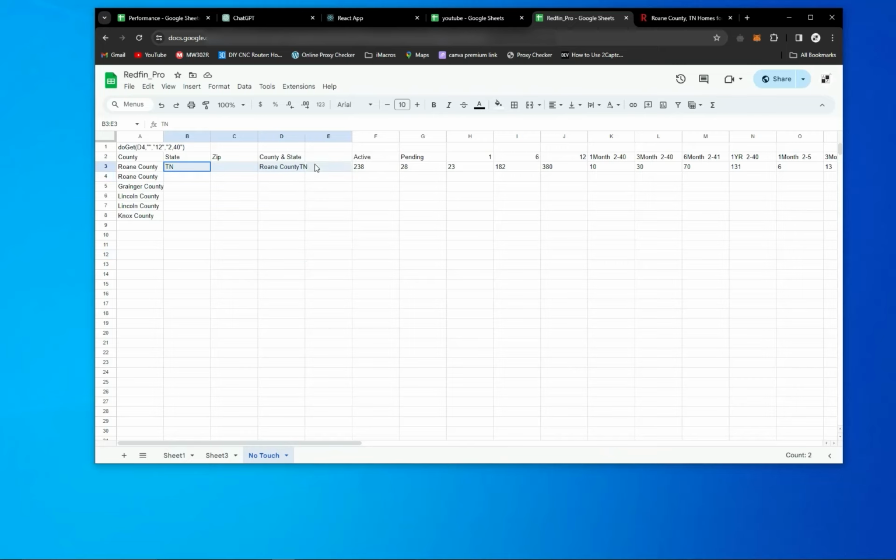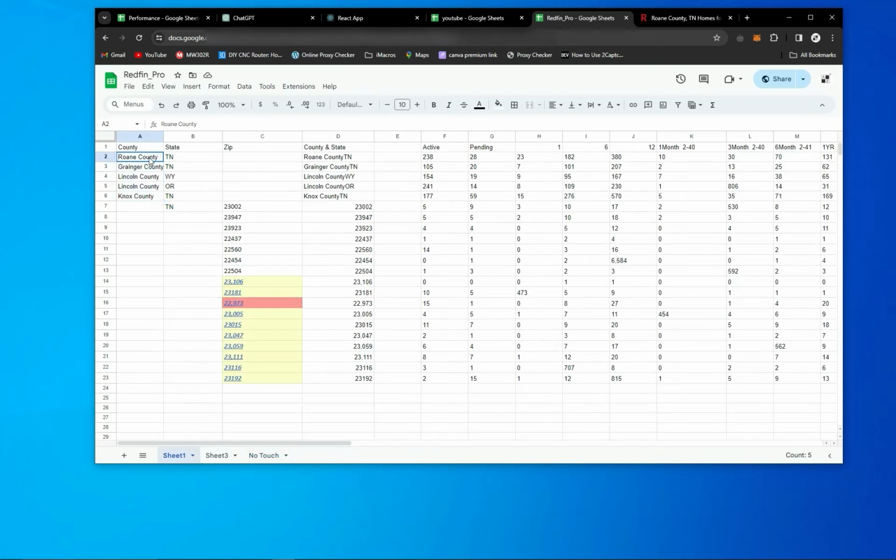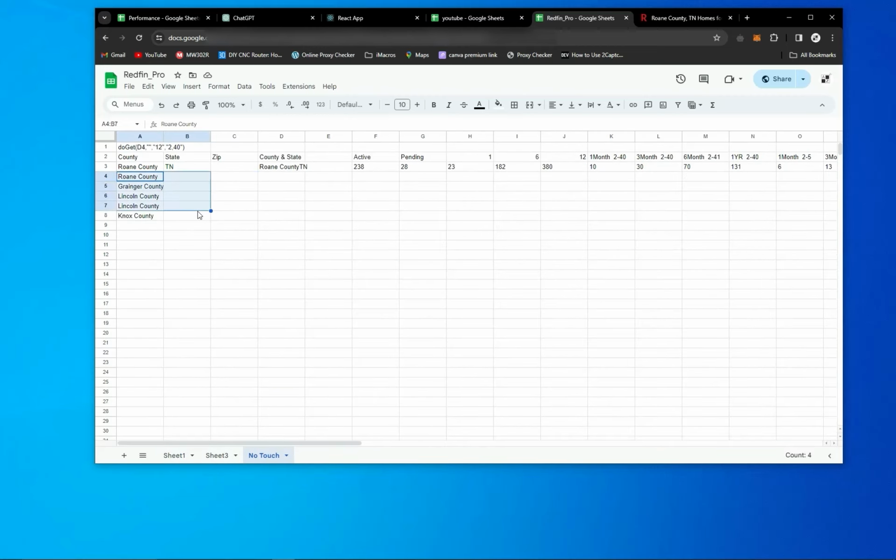So we can see here a county, if available, and state. We will put the zip, county, and state here. It will automatically fill. We just need the county, state, or zip. So I will fill it here.